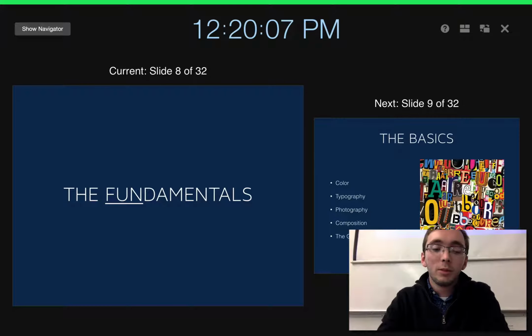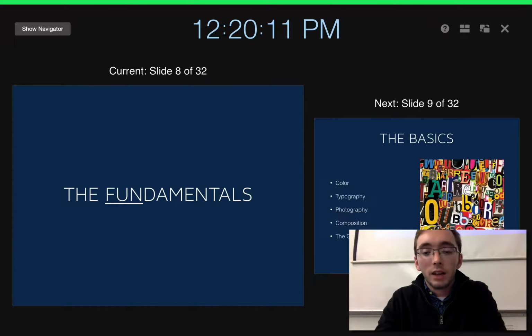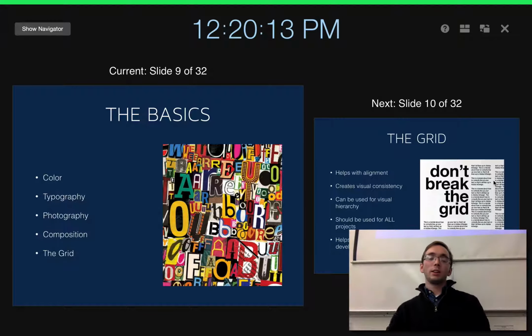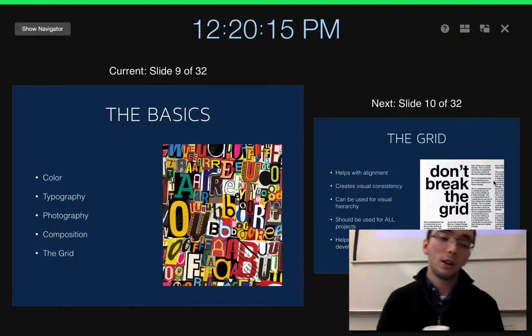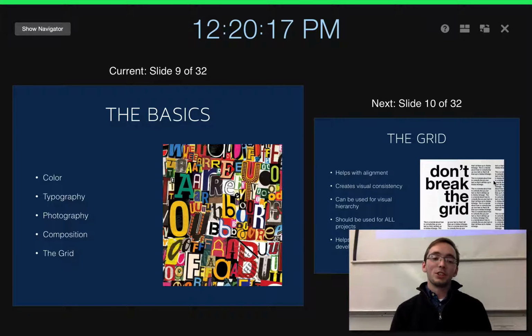So now we're going to talk a little bit about the fundamentals of design. So you have color, typography, photography, composition, and then this thing called the grid. How many of you are web developers? Have you guys heard of the grid? So kind of like Bootstrap. Have you used Twitter Bootstrap or Zurb Foundation? Those all rely on a grid system, which is actually really similar to design.